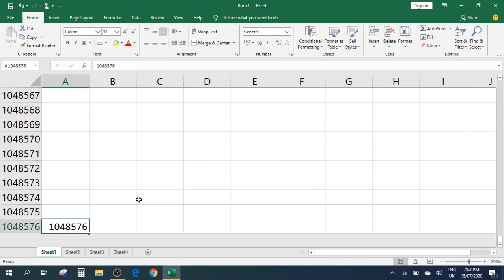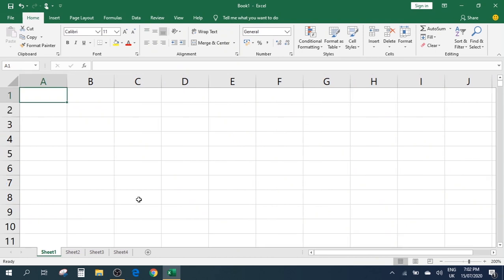This is how many rows there are in the Excel sheet, which is 1,048,576. So this is how many rows there are in one Excel sheet. Now let's clear this, and to move back to the top of the sheet, we press Ctrl and then the up arrow key, which will take you back to the top of the sheet.